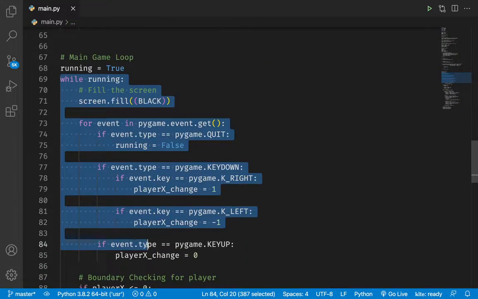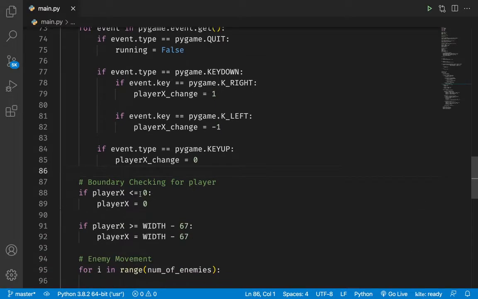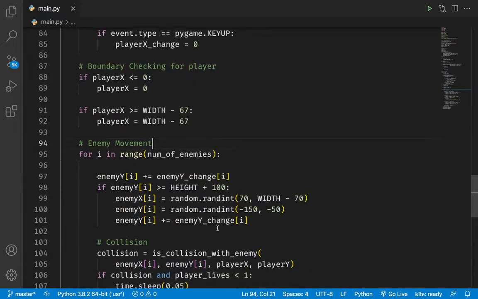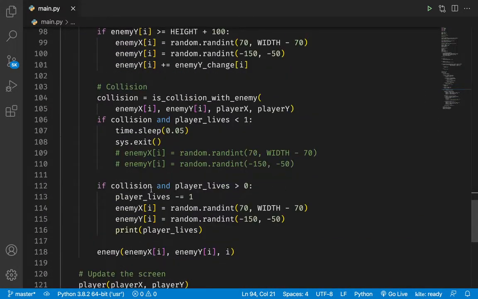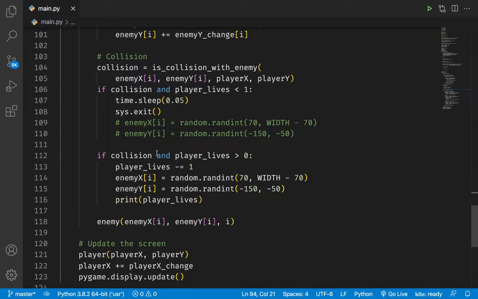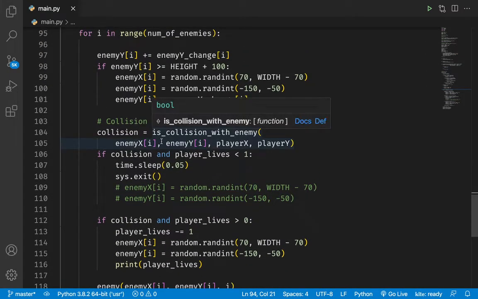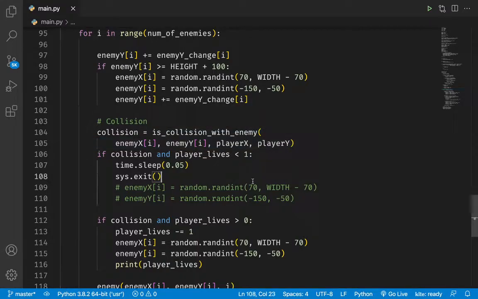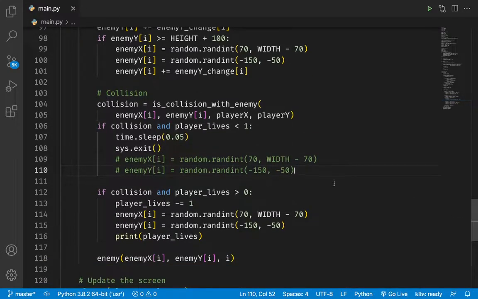Next was our game loop. This stuff was the same again, nothing different. Then this stuff was also the same. Now this is where some of the logic came into place. As you can see, it's a little bit untidy code. It's not that great looking, but I really couldn't be bothered to refactor and clean up the code.